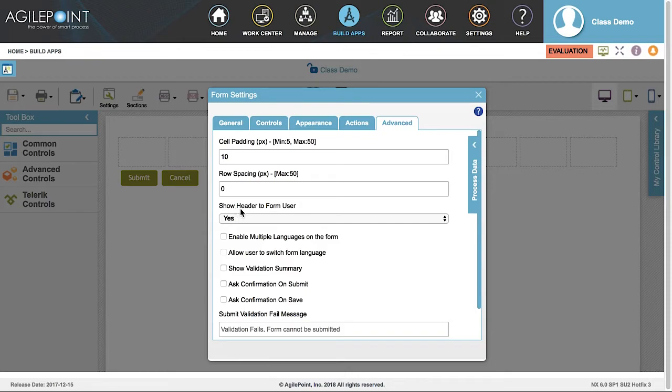Show header to user form specifies if the eForm header shows when the eForm opens. Clicking on the select box will display a drop-down list giving you these options. Yes, this will show the header, and no, this will not show the header.